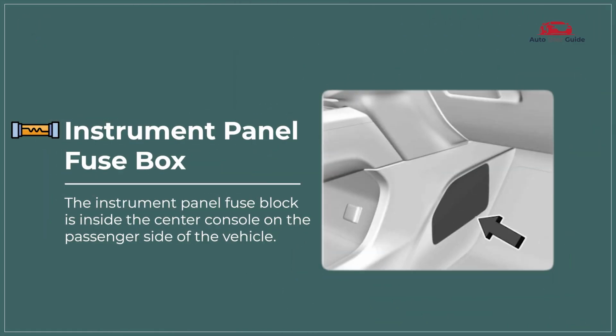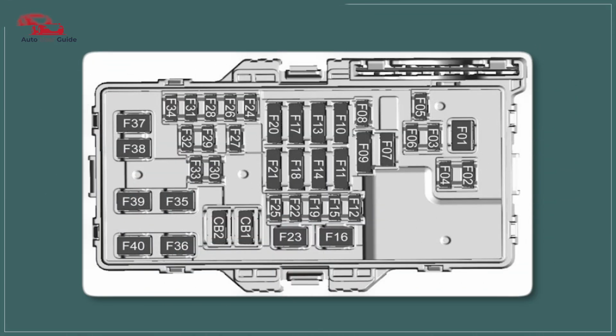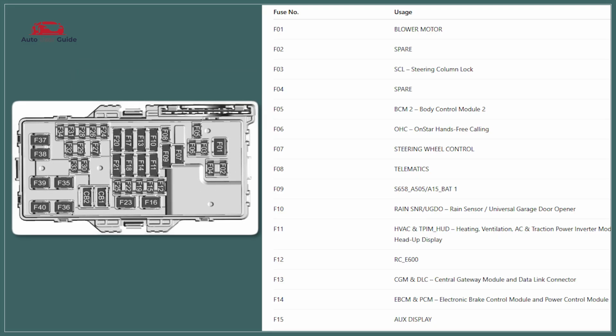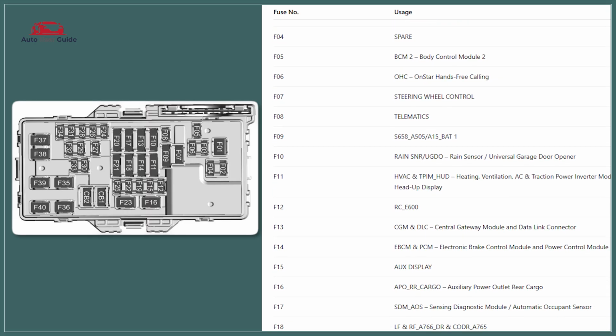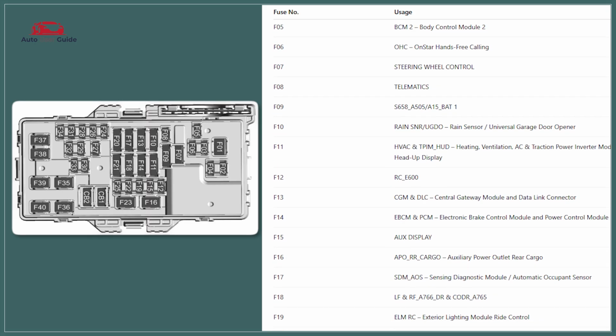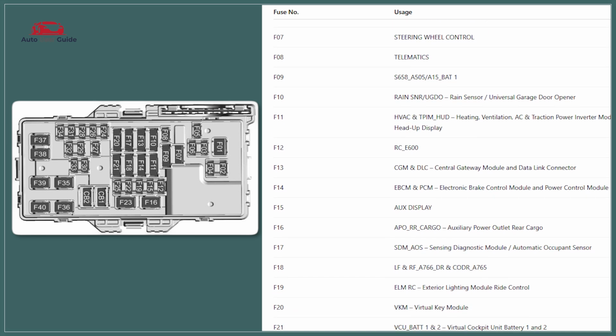Instrument panel fuse box. The instrument panel fuse box powers and safeguards interior systems like the infotainment, climate control, and dashboard electronics. It ensures smooth operation of cabin features while protecting circuits from electrical faults.